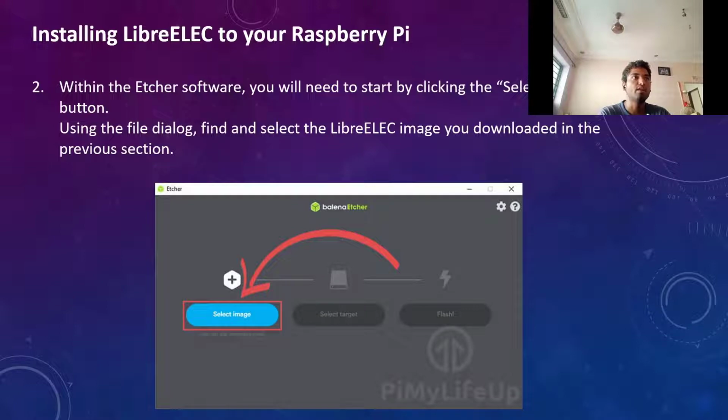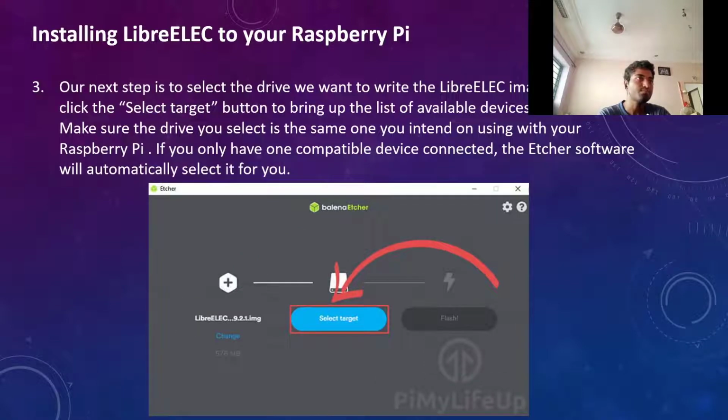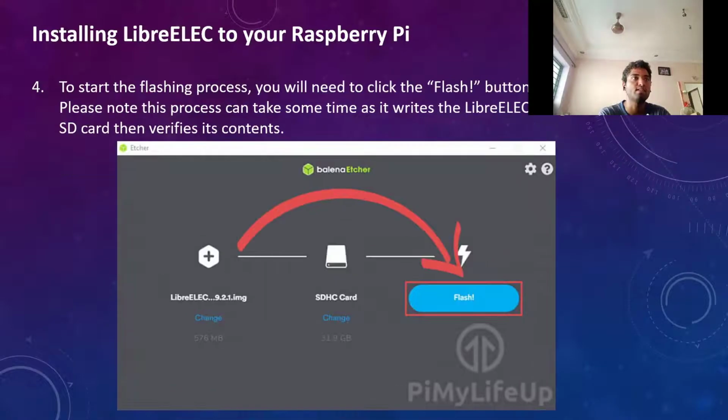Within the Etcher software, you will need to start by clicking the Select Image button. Using the file dialog, find and select the LibreElec image that you downloaded in the previous section. Our next step is to select the drive which we want to write the LibreElec image to. You can click the Select Target button to bring up the list of available devices. Make sure that the drive you select is the same one you intend on using with your Raspberry Pi. If you only have one compatible device connected, the Etcher software will automatically select it for you.